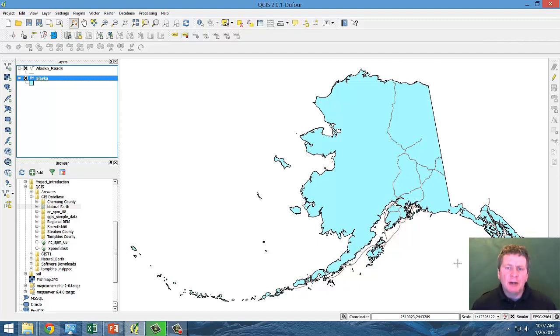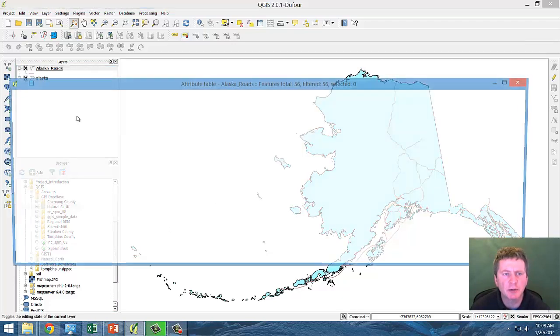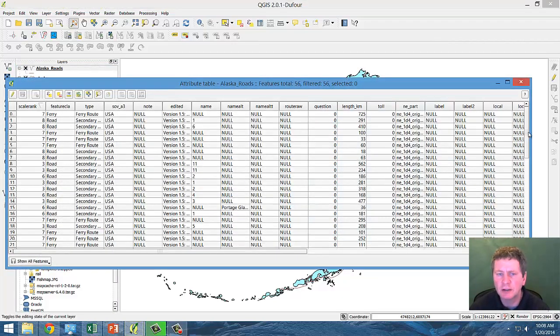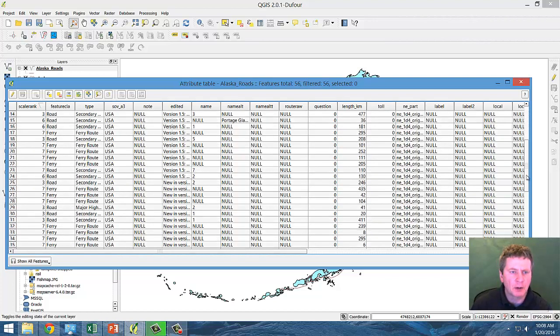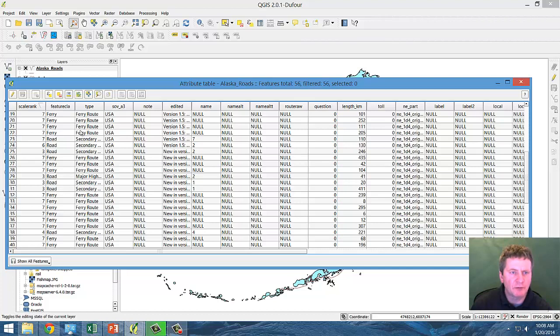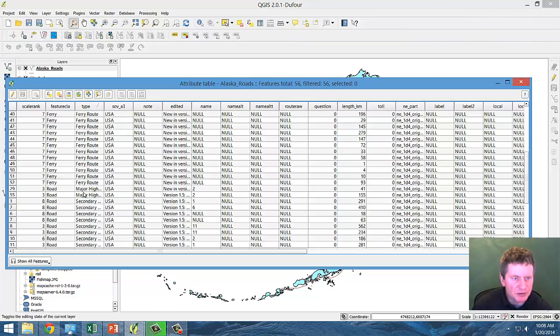All right, so let's go back and look at the Alaska roads and look at the attribute table and just see what we have left. You can see we've got 56 roads is all. And if we look at the type, some are ferry roads, some are secondary roads, and some are major highways. In fact, we could sort by this type and look at the major highways. Let's see, there's only two major highways in Alaska. We might be interested to see where they are.